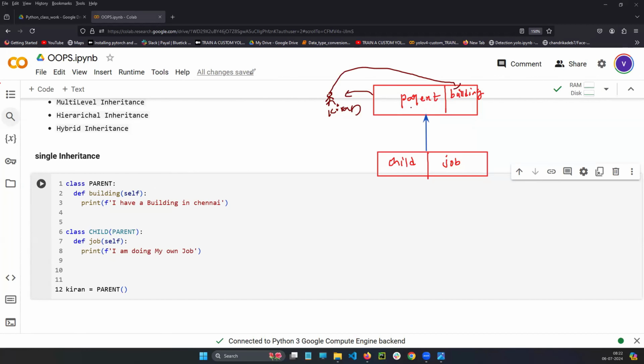In the last class also, we have seen very clearly that using Kiran, I can call the building function. I can use the object and call the building function. My point is, is Kiran capable of calling the job? That's what I'm asking. Anyone tell me. Can Kiran call the job? Are the parents depending on the children? No. So Kiran can't call the job function.